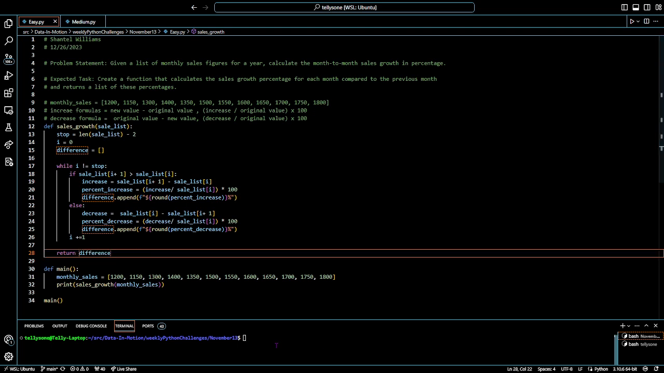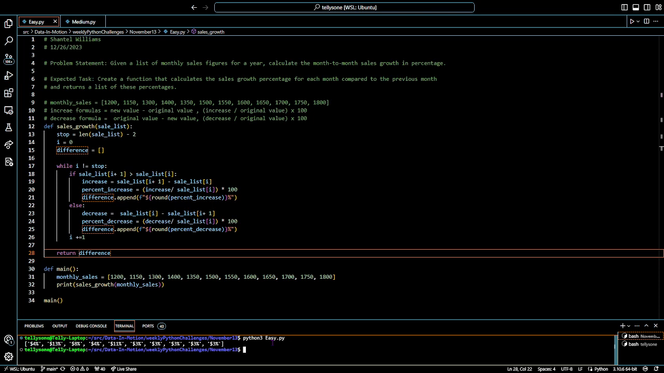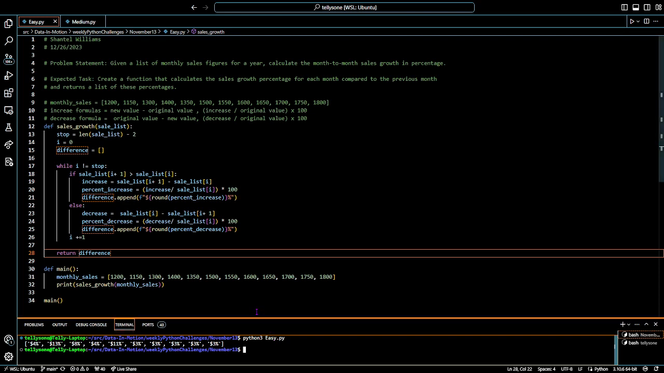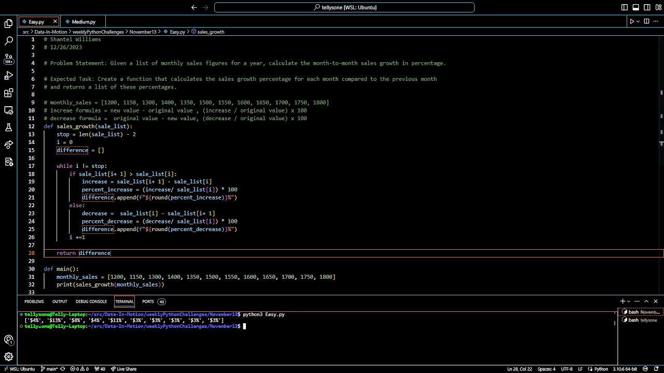Let's go ahead and run it here in the console. And as you can see, everything is working just fine here. I did check these on the calculator to make sure they were correct, so everything is correct here.